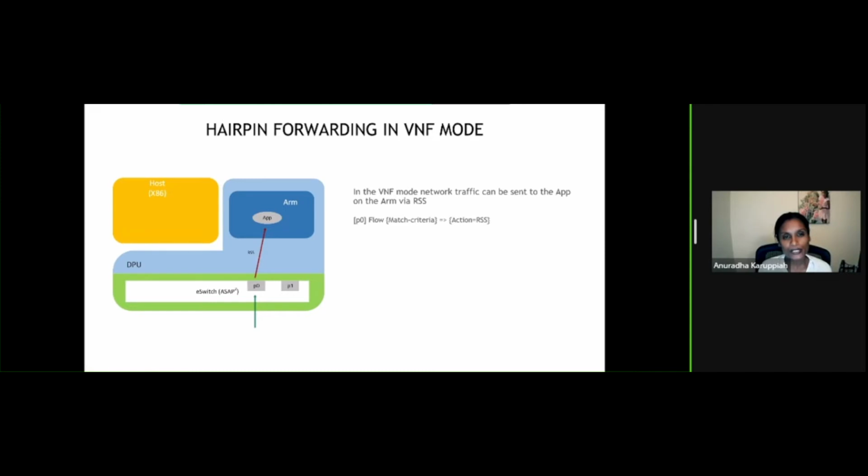And you do that using hardware RSS. So to do that, you set up a Dockerflow entry that specifies the action type as RSS and provides an array of CPU queues that you can distribute the traffic to. You can also do traffic forwarding in this mode. It is a sort of hairpin forwarding. So to send traffic from P0 to P1, you would first pair those two ports together, and that creates hairpin queues on those ports. And then you would set up a Dockerflow entry to forward the traffic from P0 to P1. So this is hairpin forwarding in VNF mode.